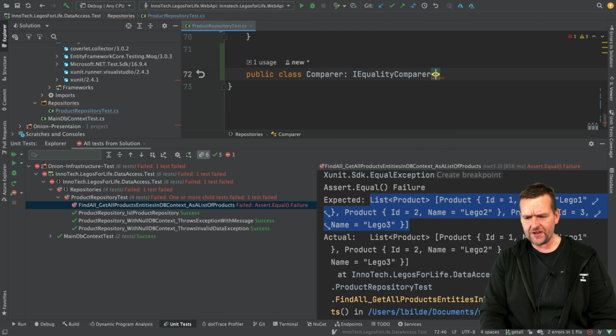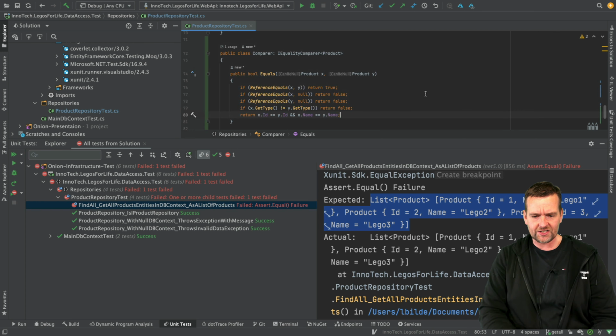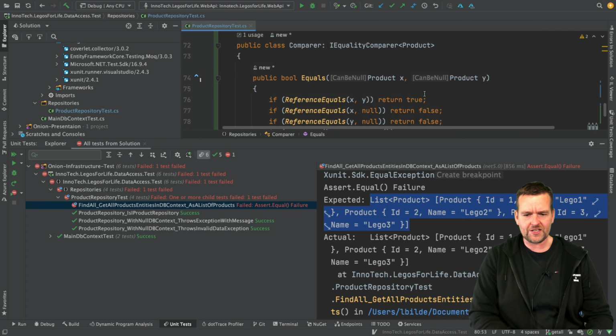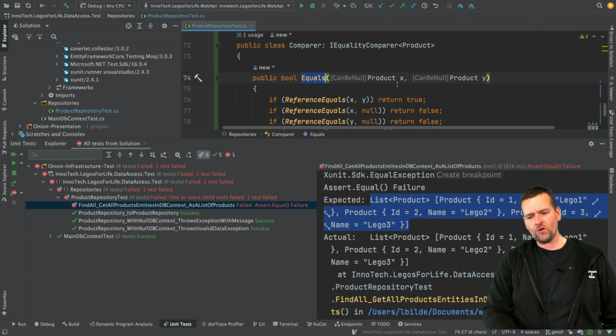Now let's try and see if we can get some help here. Generate equality comparer, that's the one I'm going to pick from Rider. And now I'm just going to say okay, because we compare everything, and notice out of the box it just generates all the code for me in order to make such a comparer right here. And let's just have a look at what it actually is. It just equals two products.